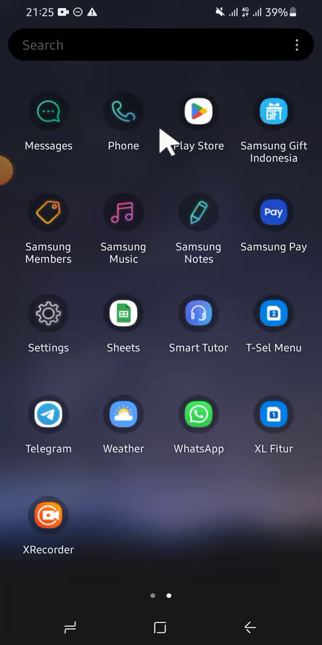In today's video, I'm going to show you how we can enable dark mode on Android phone. Let's get started. Here I have opened my Android phone, and if we want to enable dark mode on Android, the first thing we're going to do is open the settings app on our phone.